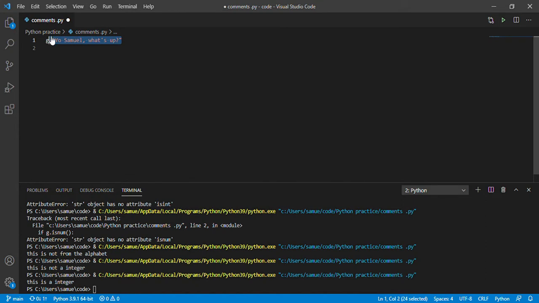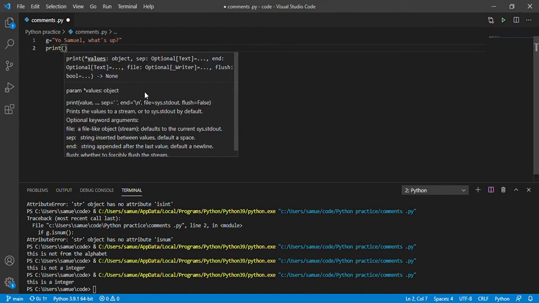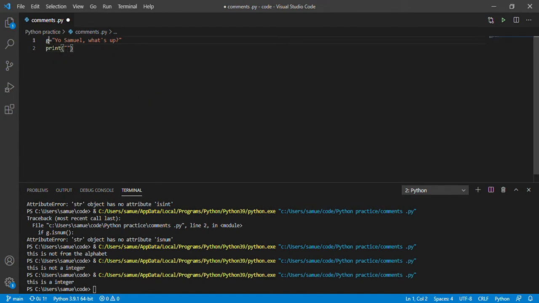Here I've got some code already ready for us. And that's the string we're going to use. So this is a variable, and I'm assigning this string to that variable. A string is basically anything that's inside these quotes. It can be double quotes or normal quotes, it doesn't matter, but I like to use double quotes. So that's why I use those.